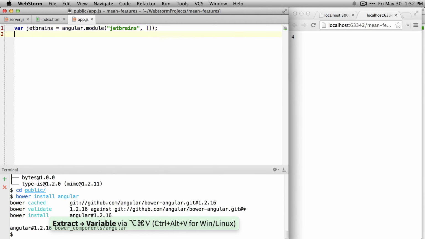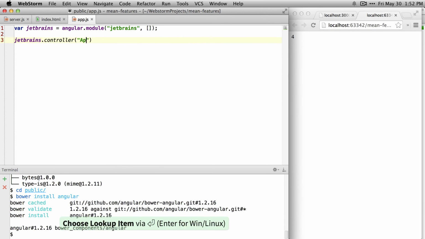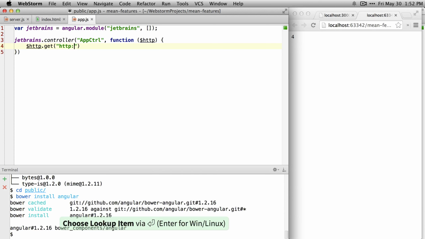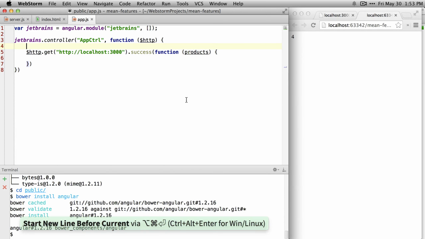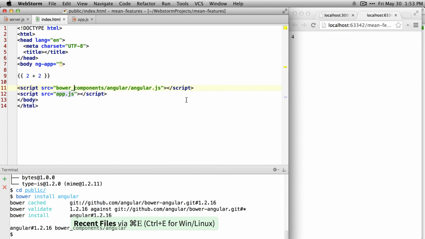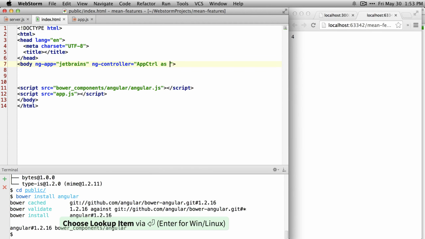And call this JetBrains, so that in our JetBrains controller, we'll have an app controller that takes the HTTP service to load in our data from our localhost. So on success, take the products and assign them to, say, if our app is this, app.products equals products. Then in our index, we'll say the ng-app is called JetBrains, and we'll do a controller, which is our app controller as app.